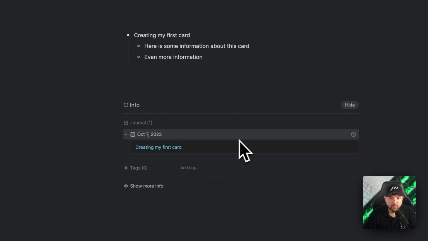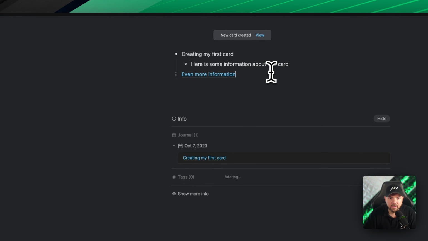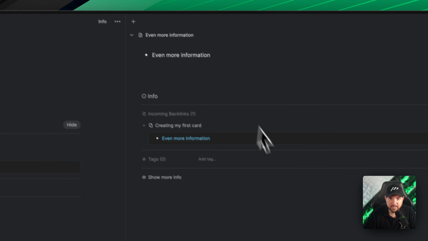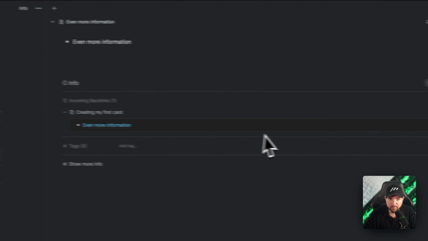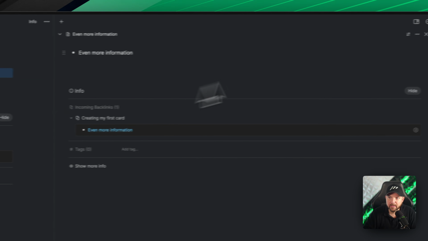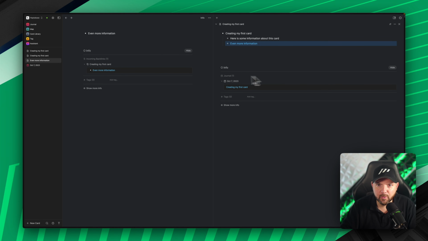And now let's focus more again on the referencing system inside Heptabase. So let's create a new card. And I could create a new card out of one of the sub bullets here. So I just turn into new card and now this is a card. And now I can click on the card and now you see this is now the other card that we just created, and you see incoming backlinks, creating my first card and where it is mentioned. So when I click here, see it shows me where it was referenced. And if I open this in a separate tab and I'm only in this node and I click here, it opens the other node and it shows me where this was mentioned.